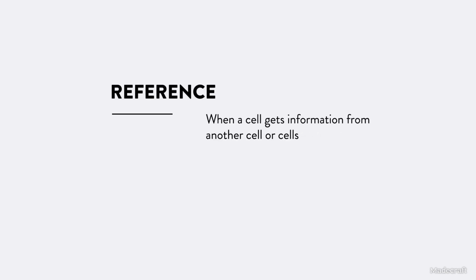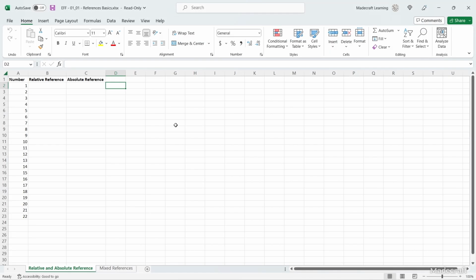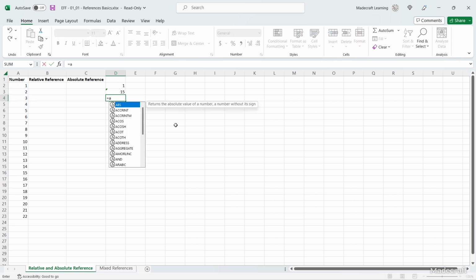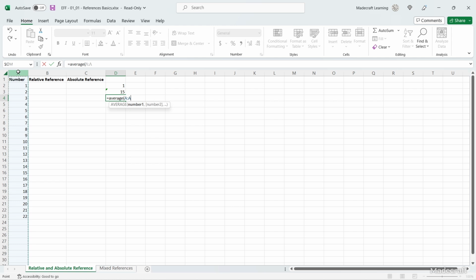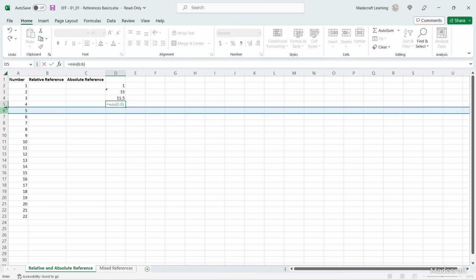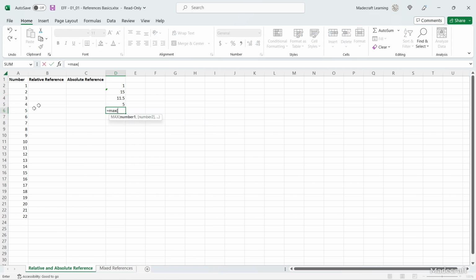Anytime you're using Excel, you're using references. A reference is when a cell gets information from another cell or cells. It can be as simple as copying the other cell, as in equals A2. Or it can be adding up multiple cells, as in equals SUM(A2:A6). It can include entire rows and columns, as in AVERAGE(A:A) or MIN(6:6). Or a 2-dimensional array.